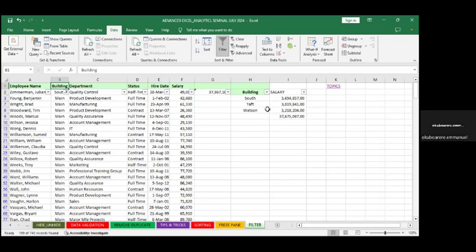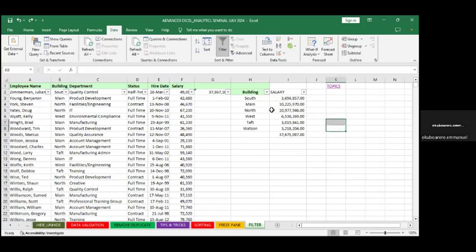Why is the South still showing on top? Okay, it's showing on B2. It's because you started the search from B2, so it's making this one look like the heading. The search should actually start with building. It's supposed to be on building.